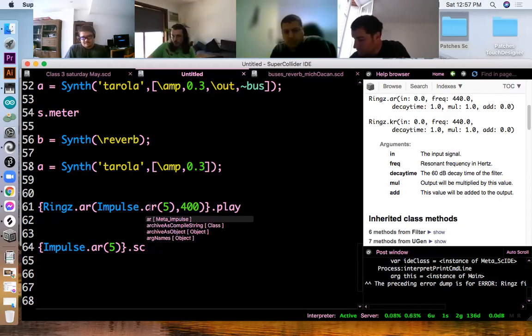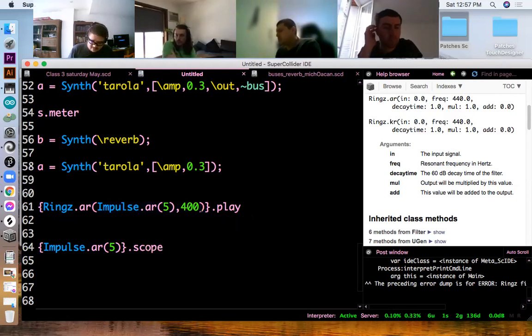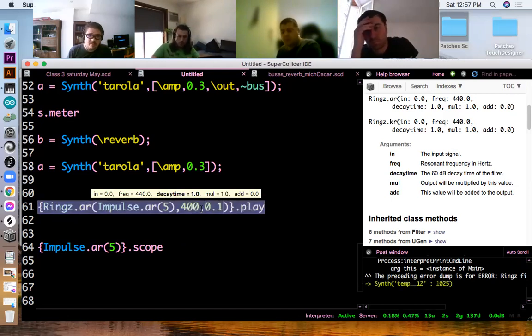So if I then change the decay, that's pretty important. If I put 0.1, it will just resonate for 0.1 seconds.